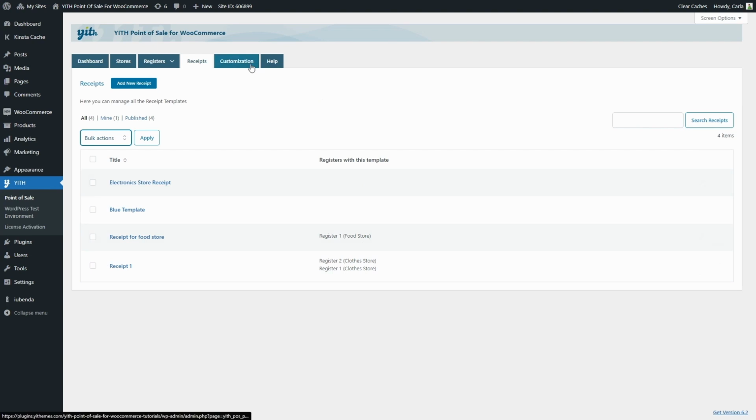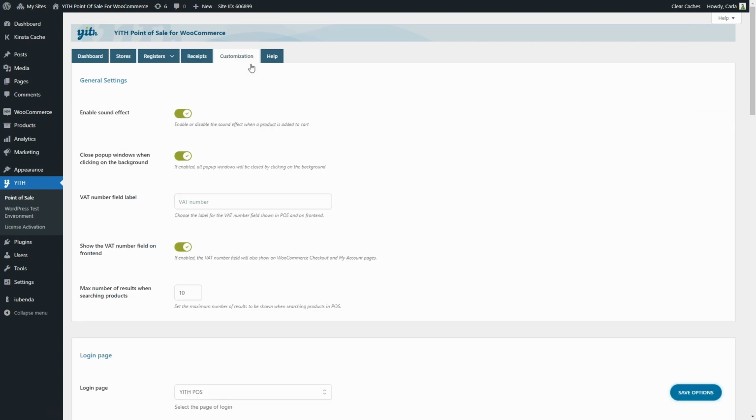And then we have the customization tab. Here's where you can customize the POS screen settings. For example, you can enable a sound effect whenever a product is added to the cart. You can choose to close pop-up windows when you click on the background. You can edit the VAT number label.